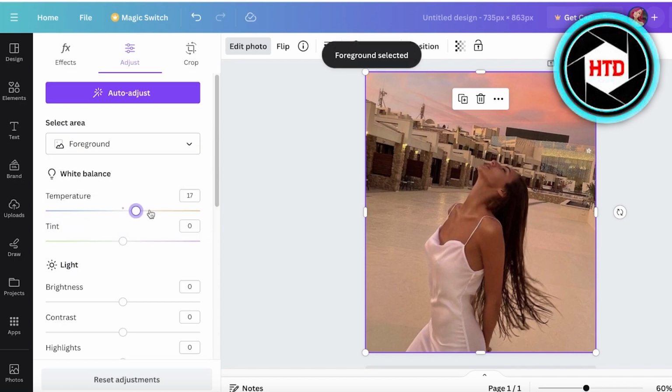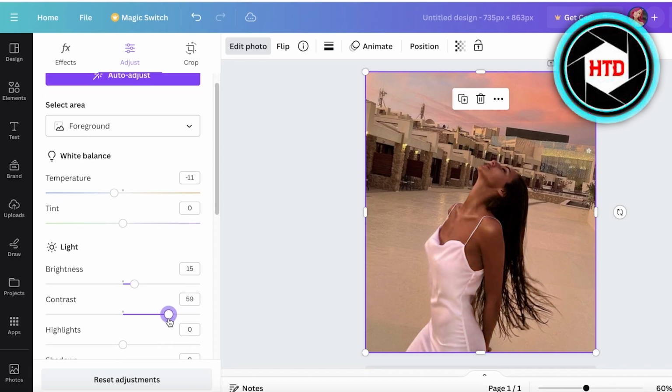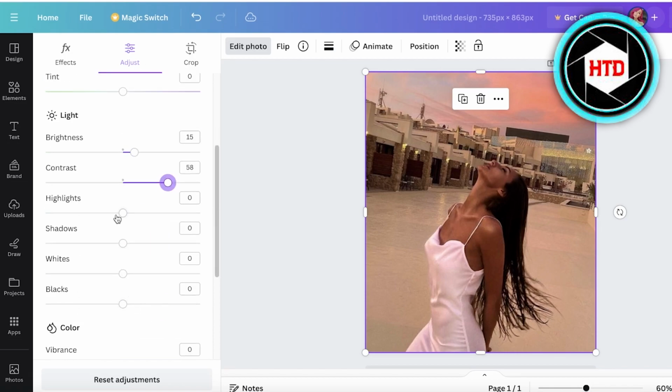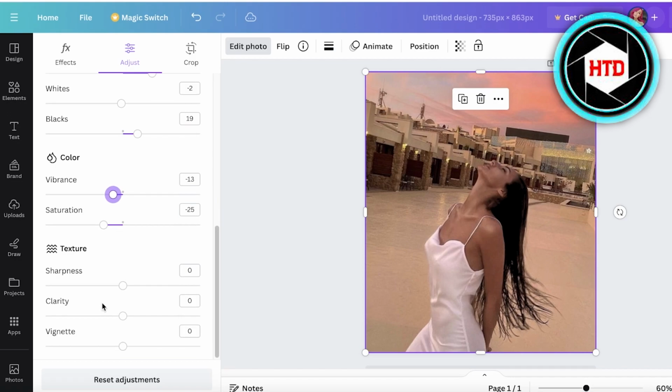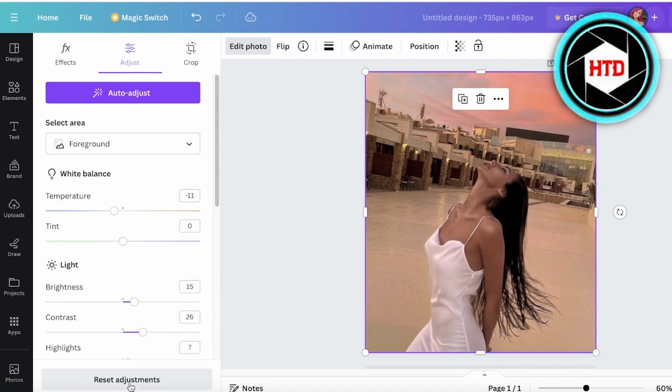So I can select that and I can edit the temperature, and this will only edit the temperature of the person like this. And if I want to make them a bit brighter, I can do that as well like this. If I want to add more contrast on their body, and this is great for correcting skin tones as well. You can add highlights and shadows as well like this. And then you can change the adjustment of the blacks and whites in your image as well. And then you also have the vibrance of the color and saturation as well. And then you have your clarity, sharpness, and vignette. Now, once I do that, I can go into the background.